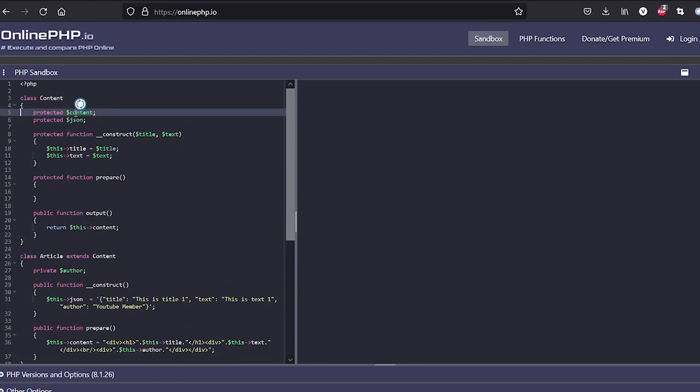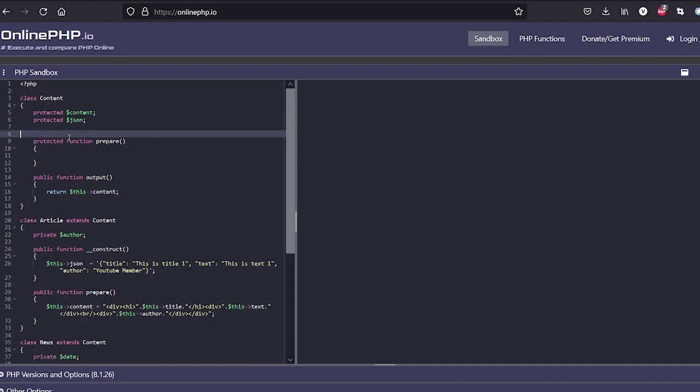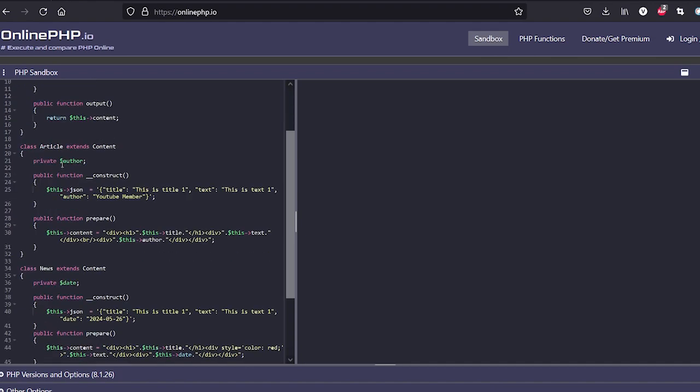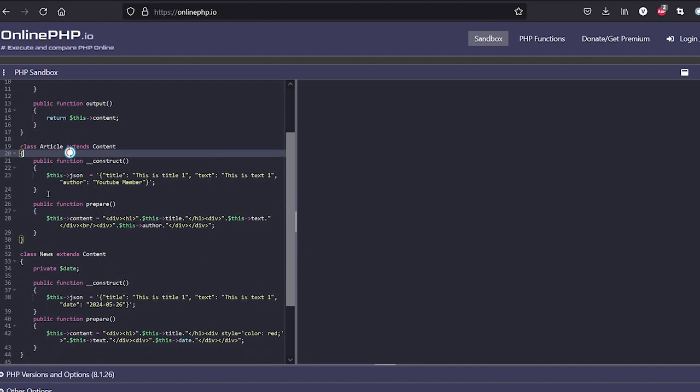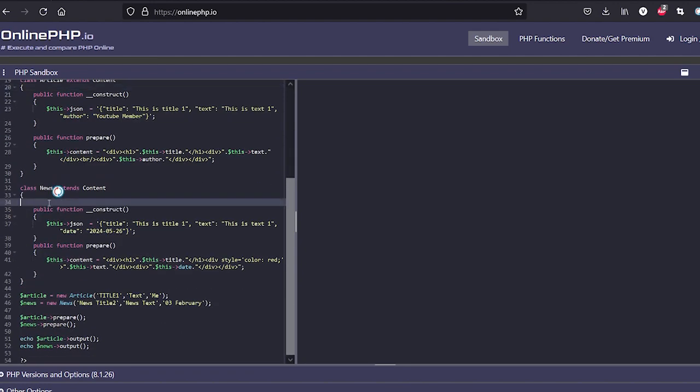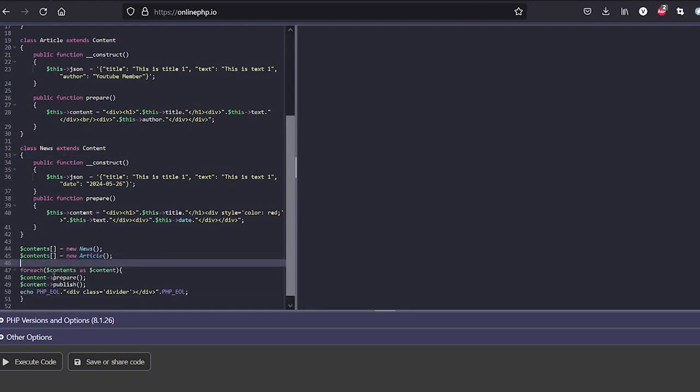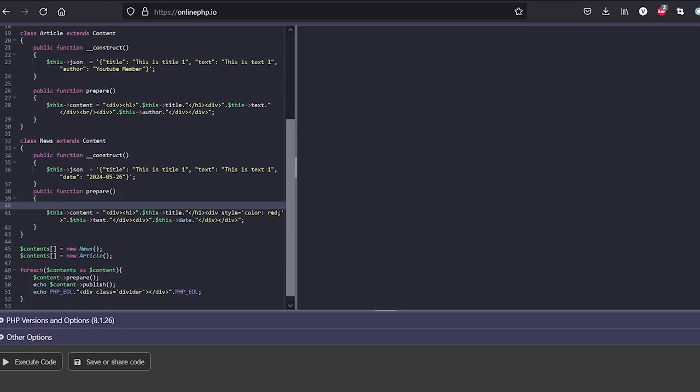That's why I add a new property into the content class. Its name is JSON, and we fill it with different data in controllers. After that, we can make the classes much easier. We don't need all these properties anymore. Constructors have only one function, getting a JSON string. The prepare function manipulates this JSON string and prepares an output content.